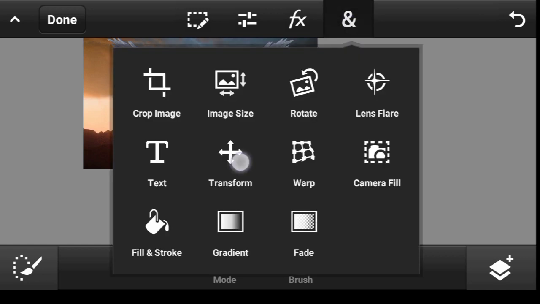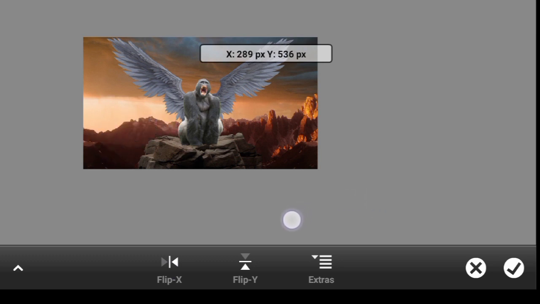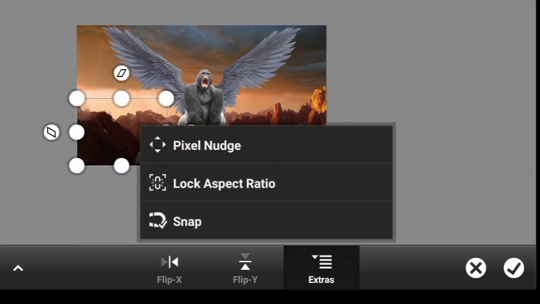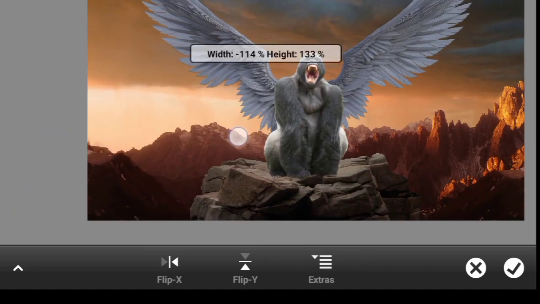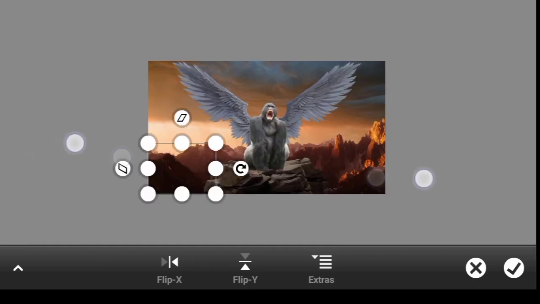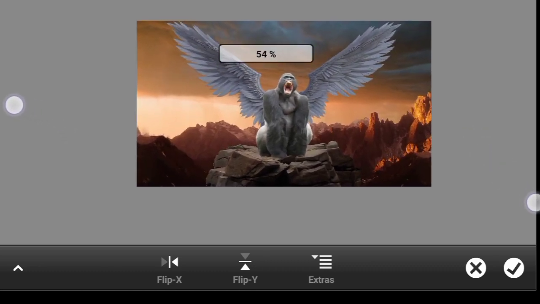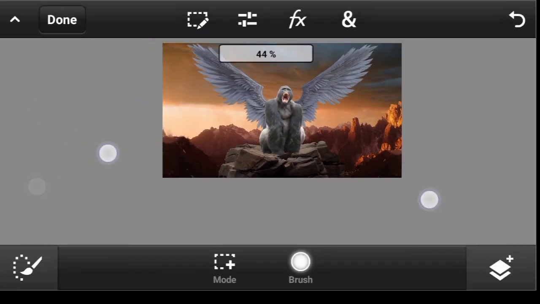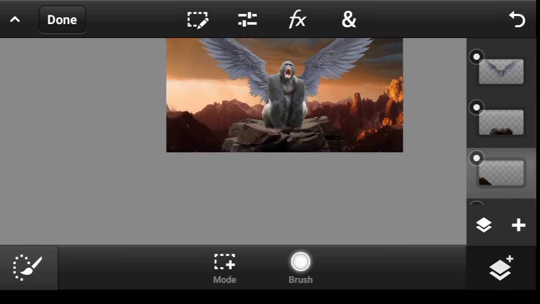So I'm click right here, click on transform, I'll flip it on the X. So I should make it a bit bigger, I think. Let's go ahead and turn off the aspect ratio. Okay, I don't think this one is bad. I think I can take it. Done. That's beautiful.